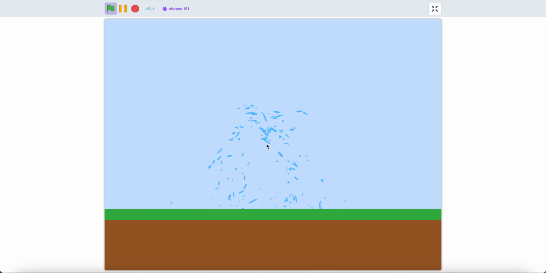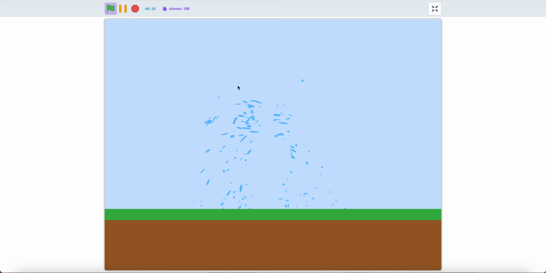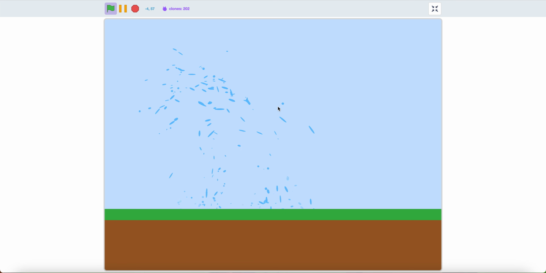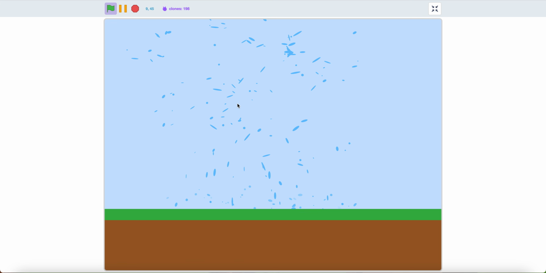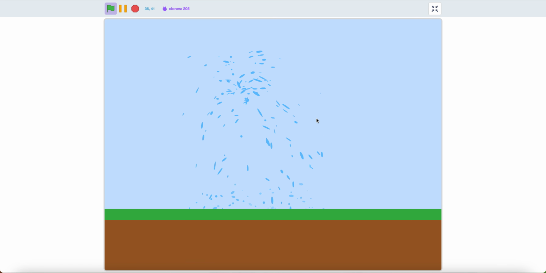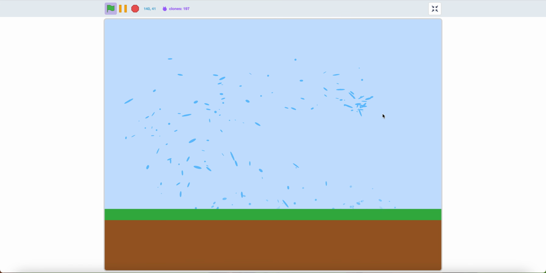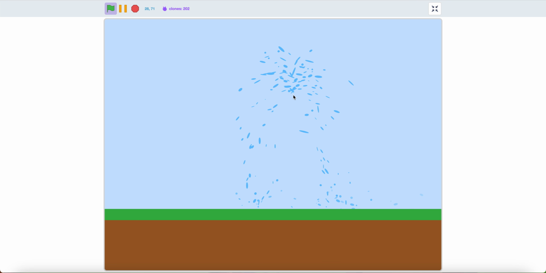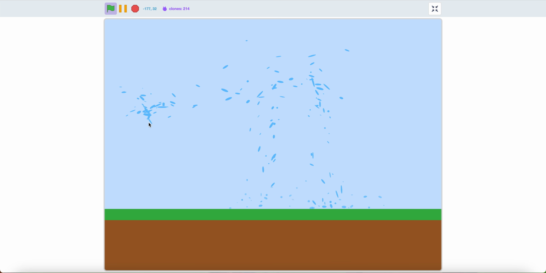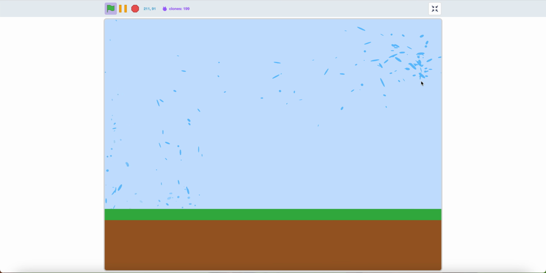Hello, today I'll show you how to make a water particle effect in Scratch. As you can see, there's water particles everywhere, or just following the mouse. And if it touches the ground, it creates a nice splash effect. Or if it touches the walls.